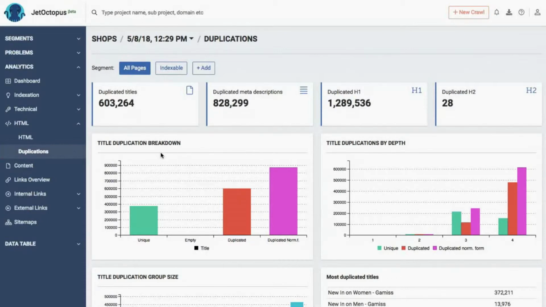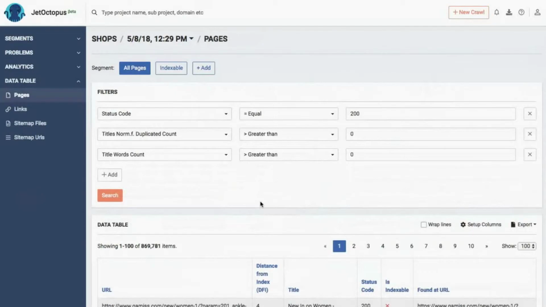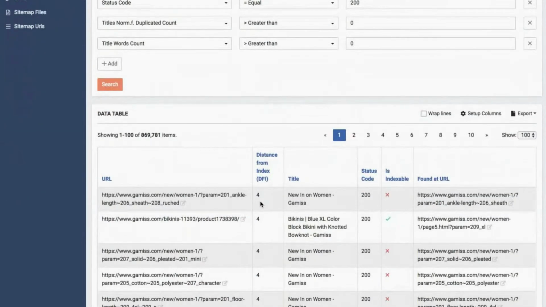In the chart titled Duplication Breakdown, we can see a clear picture of how many unique, empty, duplicated, and duplicated by normalized form titles there are. I'd like to remind you that if you want to see the details of, say, the duplicated titles, you just click here. And you go to the data table containing all the information on the problems in question.